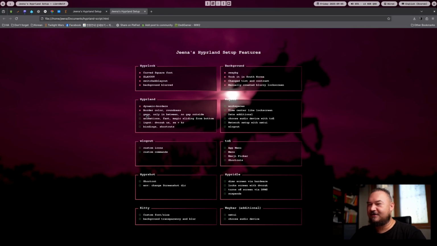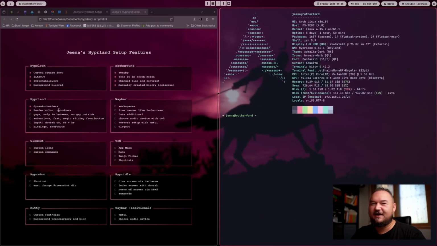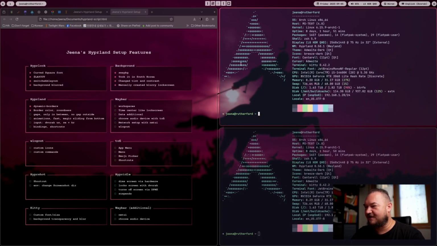Then also, if we look at this, I have the gaps. Normally there are gaps between those windows, and you can see if I create another one, this is the gap. But what I did is that I removed the gap from the left, bottom, and right, and I only have the gaps here in between, which in my opinion looks much cleaner, much nicer.